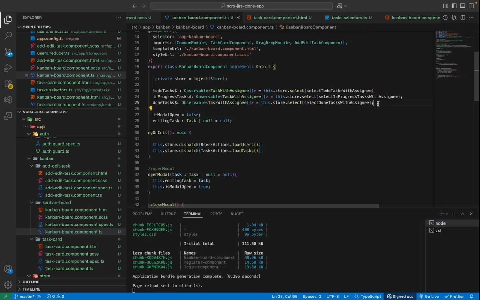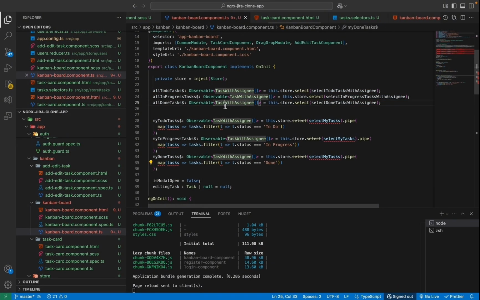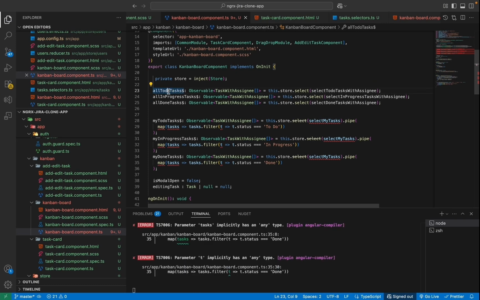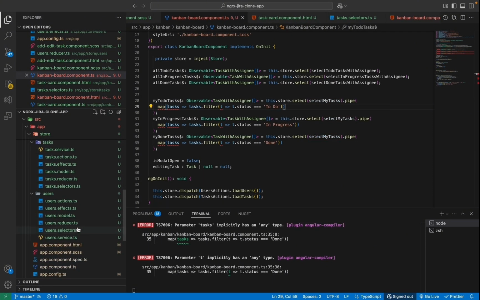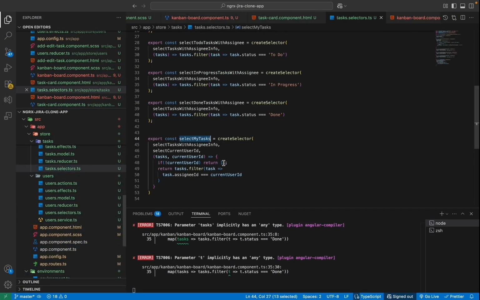Here, I'll just copy this and replace this. So for this todo task, I have said this should be all todo tasks, all in progress, all done. This is the same. And this one I've said my todo tasks, and what I've done here is this.store.select, and we have selectMyTask, the one which we implemented. You can see here, this one in the task selectors. So selectMyTask, right, this one.